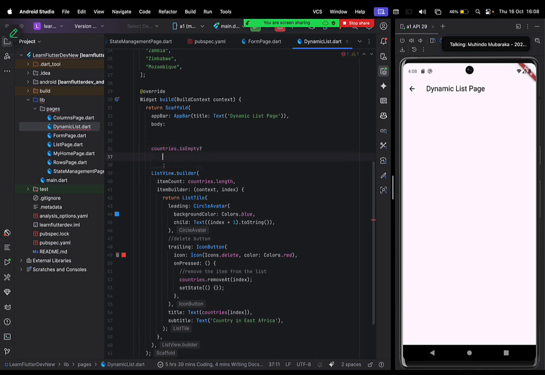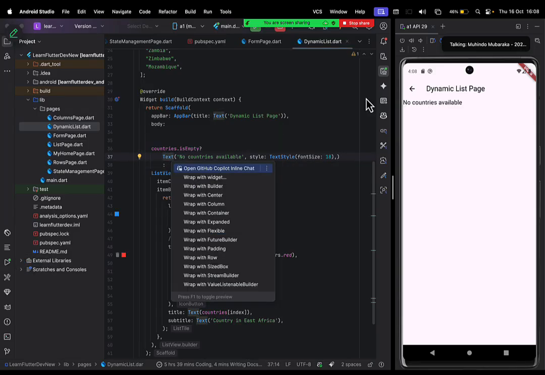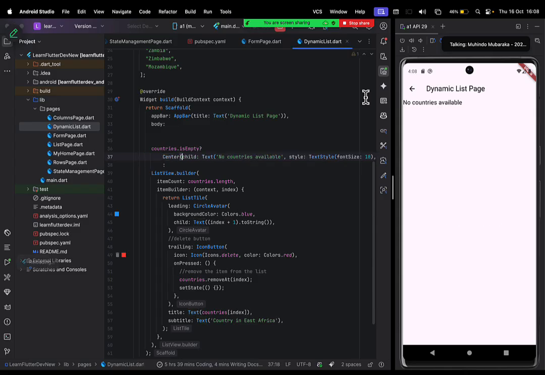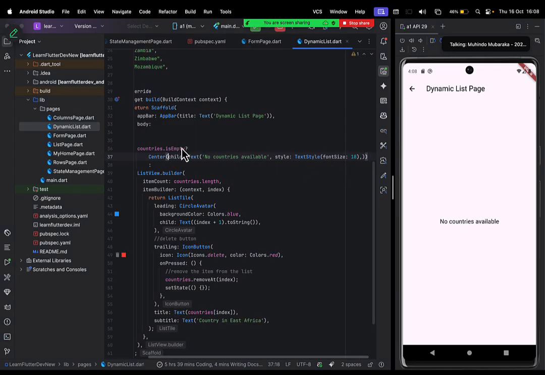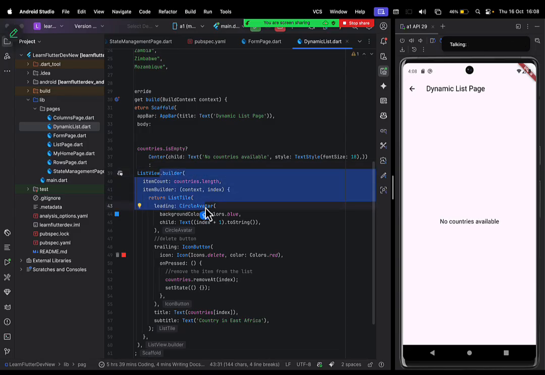So when it is empty, I can just simply say it should show text like no countries, all right? And then you see no countries available, and I make it font size like this. I can make it, for example, centered, so it can be really centered. You see, no countries available. And then on the other side of the colon, I put in case the countries are there. All right. So that is how you do that.